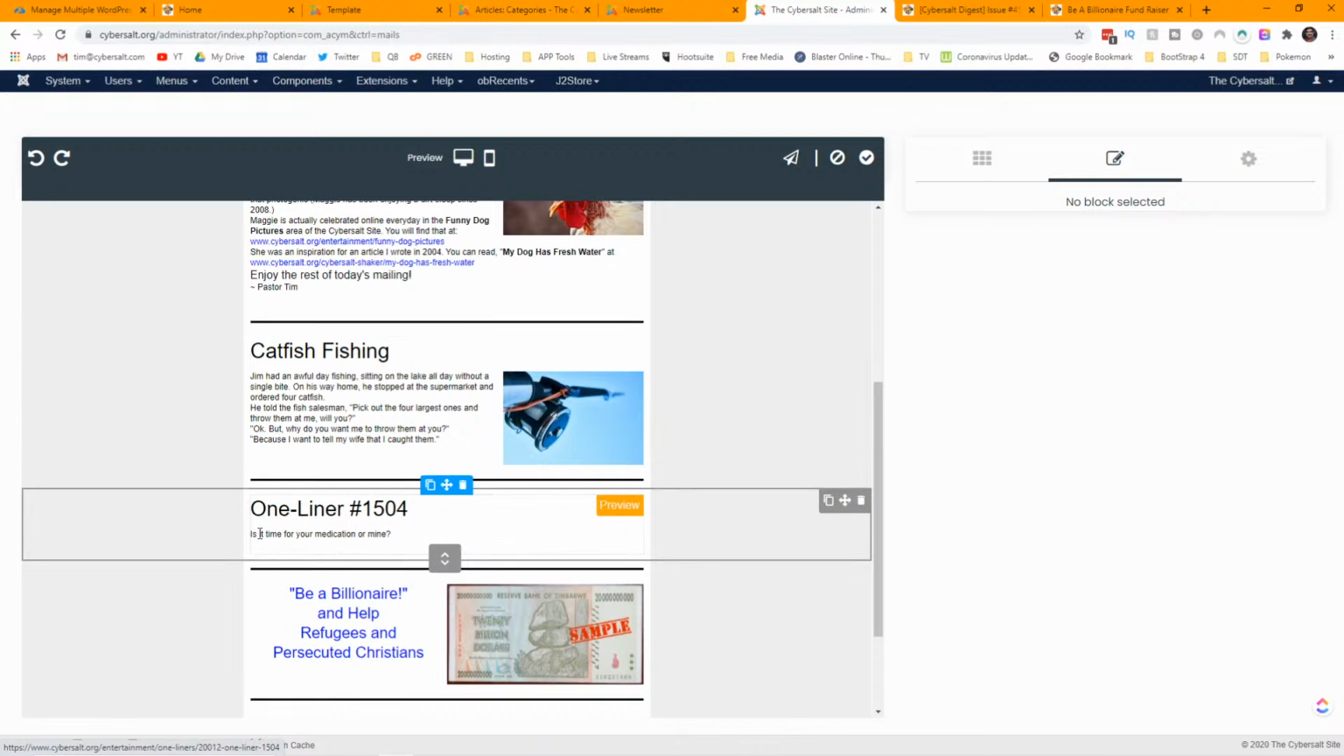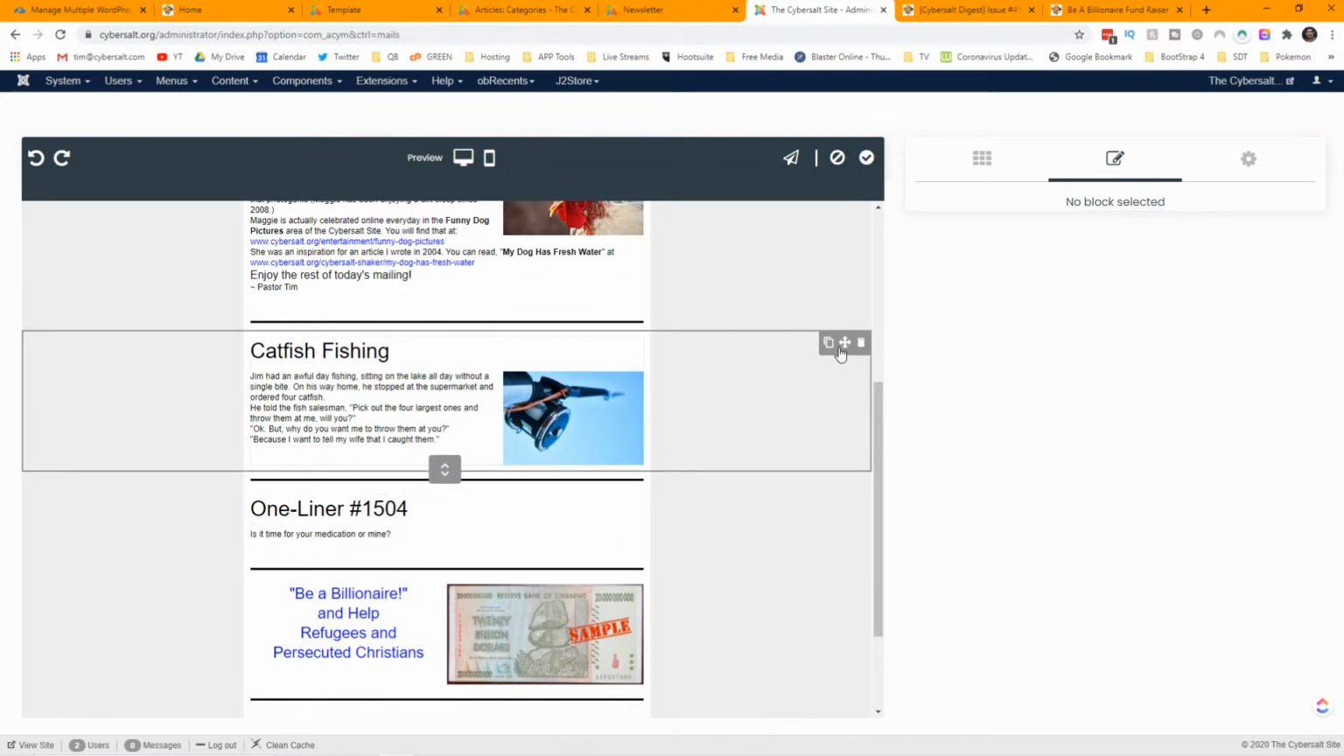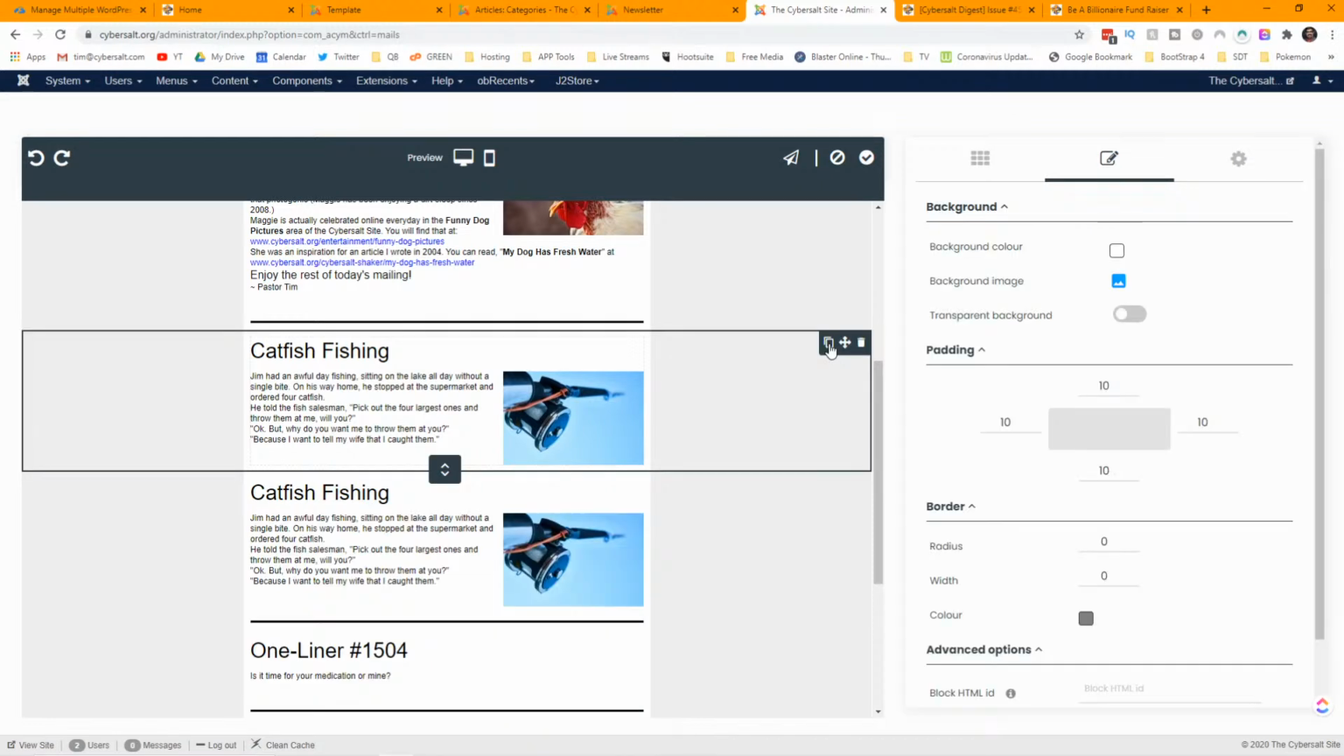Oh, I just had a thought. This one-liner, I can actually probably change the font just for this block so that it's nice and big. Cool. All right, anyways, shiny things distracting me. Oh, save first. That's a good idea. Let's save that. Thank you, Ivor.